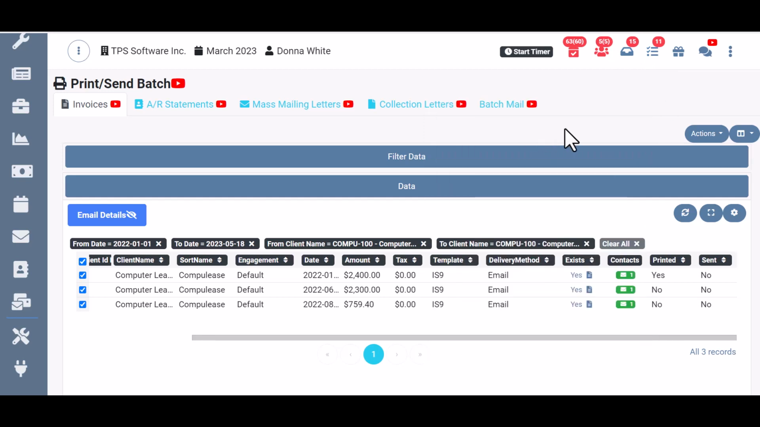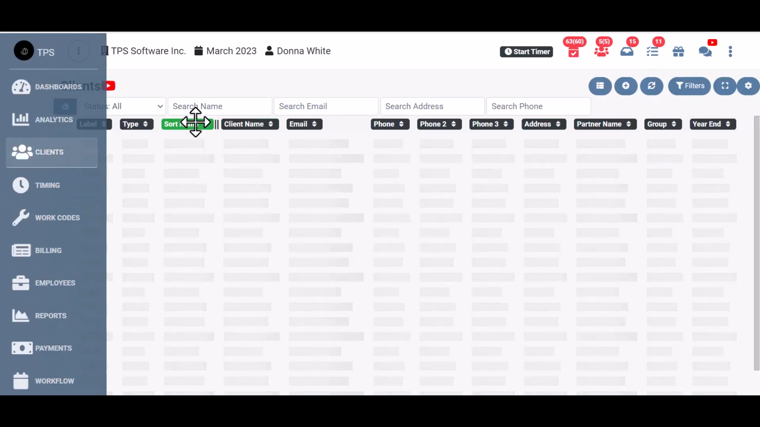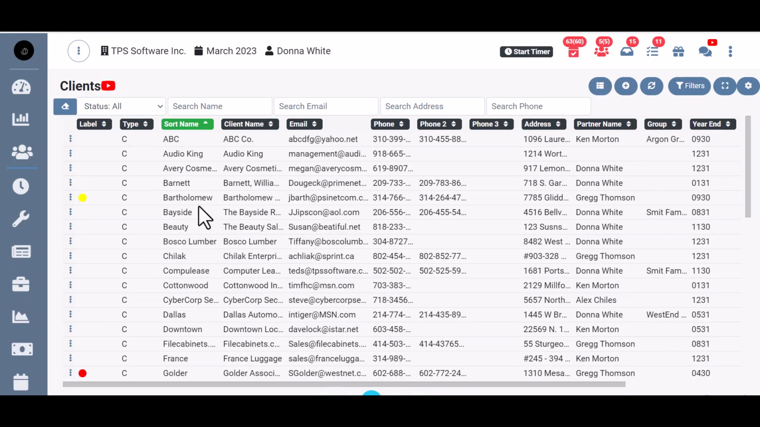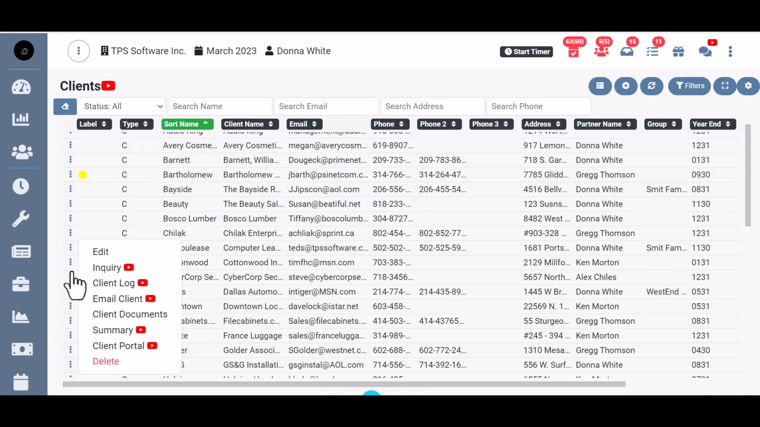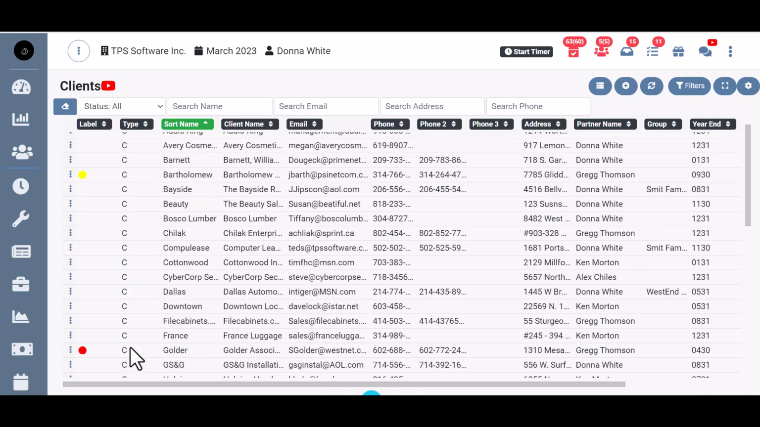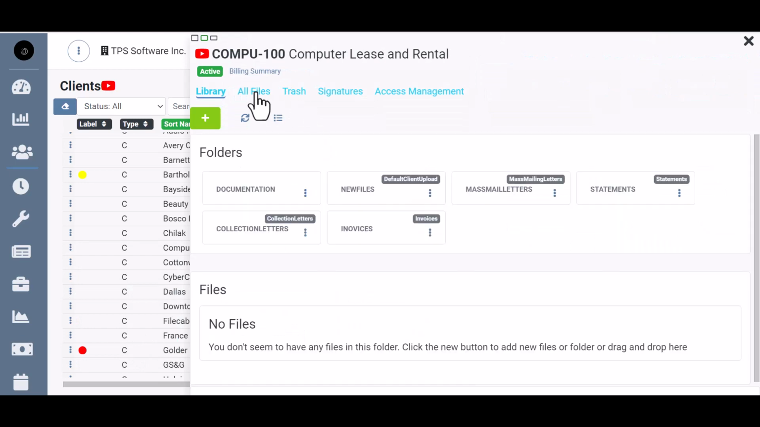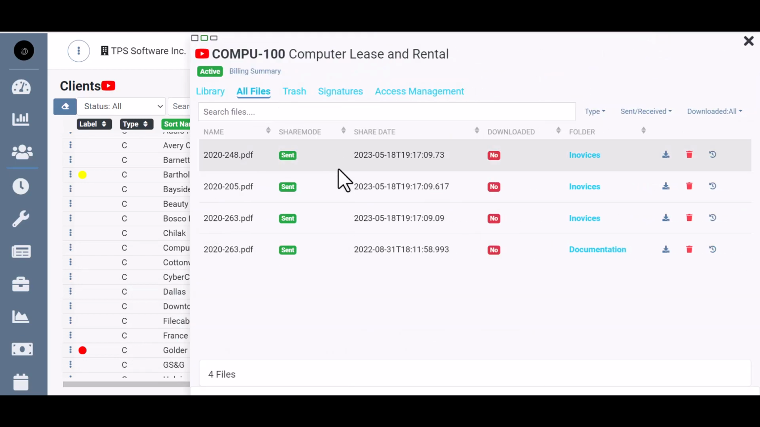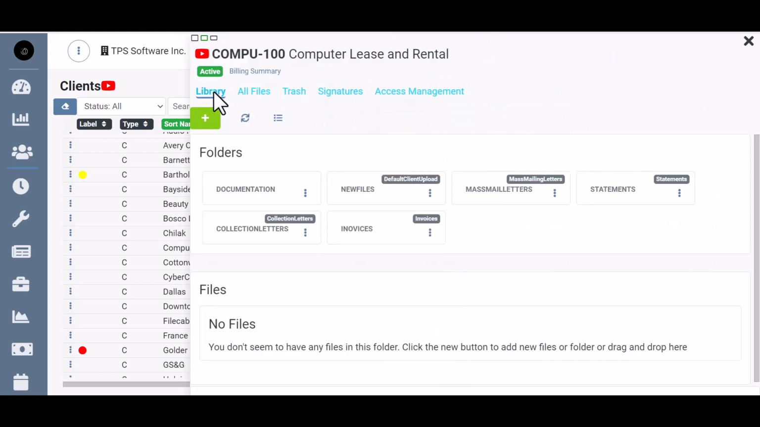Now let's go to the client list so I can show you where those files went and also show you the other way to upload files to the client portal. We just need to find CompuLease, click on the 3 dots, and go to client portal. And if I go here under all files, you can see the ones that I just sent. Those 3 invoices are here now. Which brings me to this section of the client portal, which is our other way of uploading documents to the client portal for our clients.